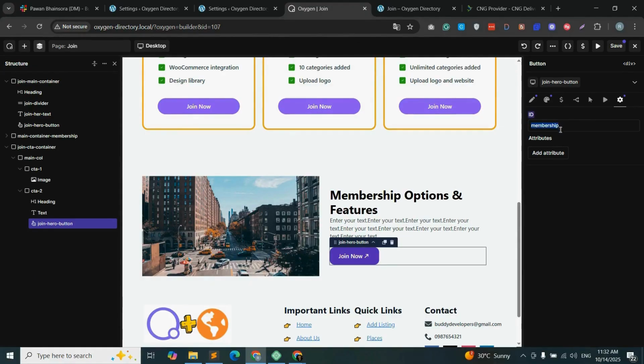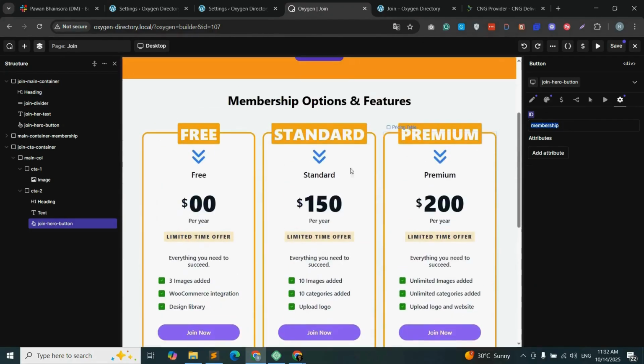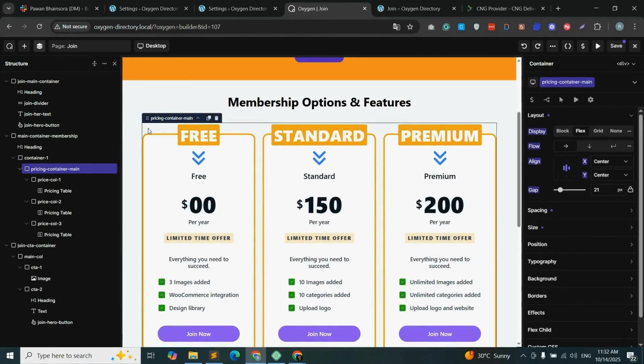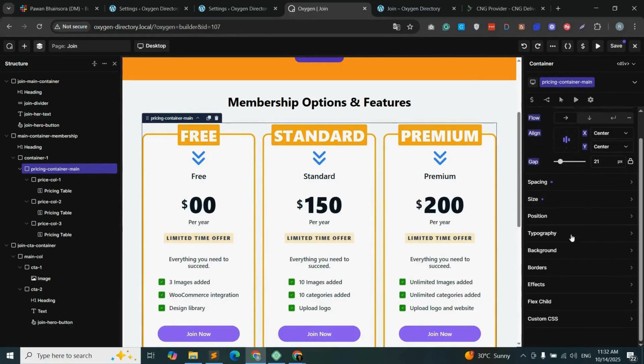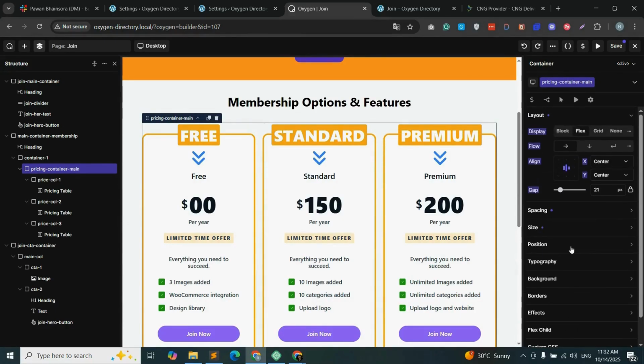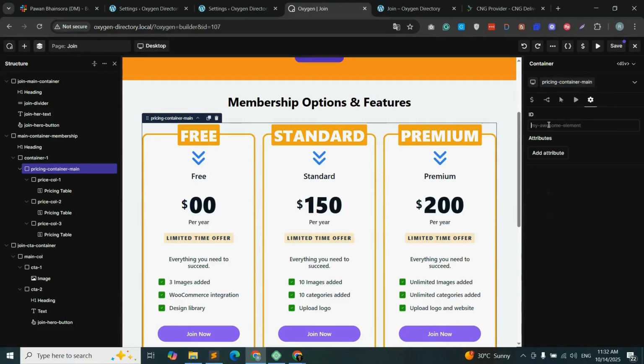So I am keeping the name membership. Coming to the section main container, then here we will be coming on to the settings and we are adding an ID over here. So we have added the same ID twice. So here we need to add the ID.